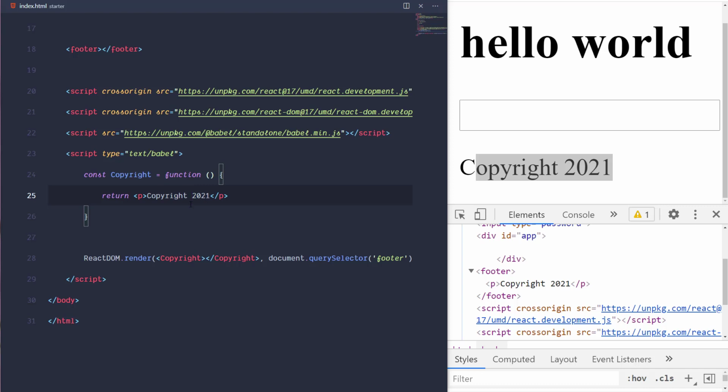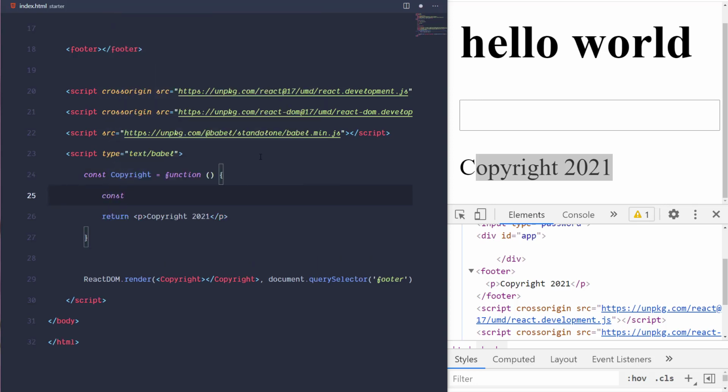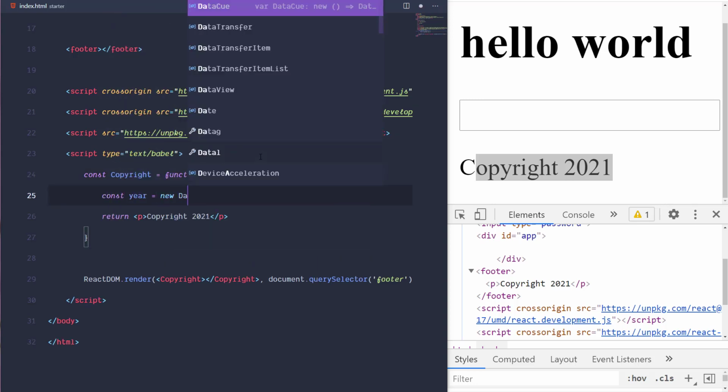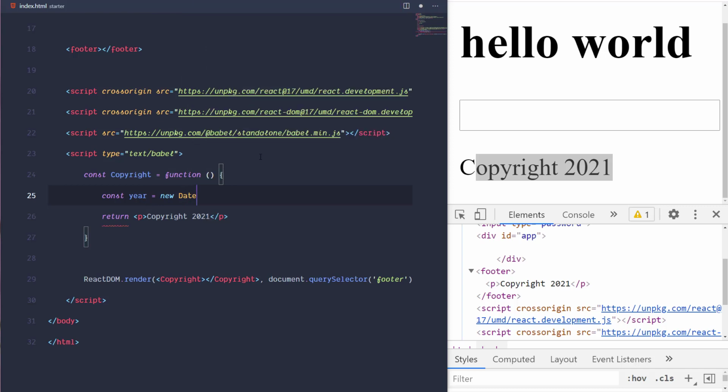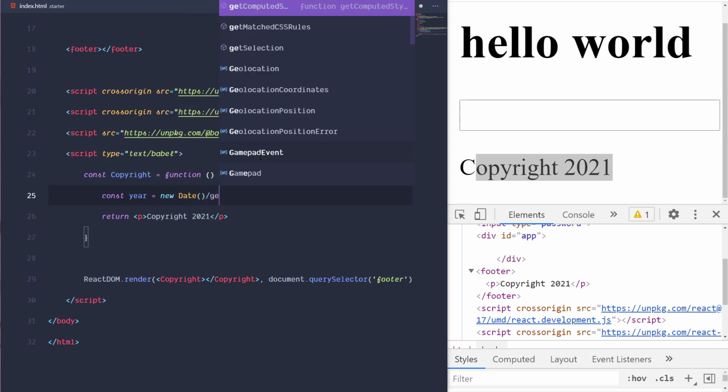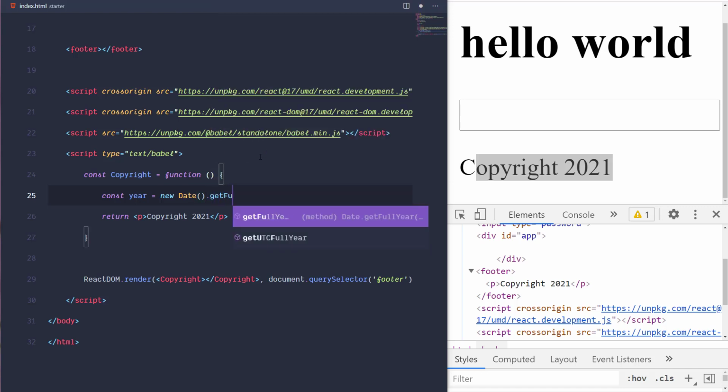So we need to use JavaScript to get the current year, and then we are going to put the current year right there. Now this is a function, which means we have superpowers. We can do whatever we want. We can call the database to pull in the current year, or we can just use the new date in JavaScript and get the current year. So this is a function. So I'm going to say constant year is equal to new date, and from this new date object we can say dot get full year, and get full year is going to give us the current year.